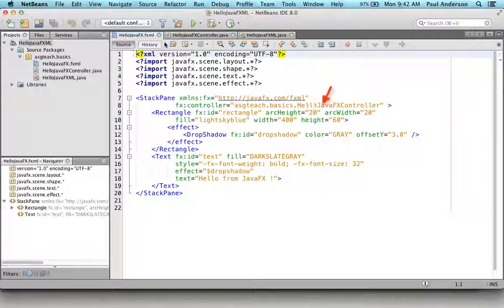Inside the stack pane element, we specify the Java controller class with the fx:controller attribute. Now, the rectangle element defines its fx:id as rectangle. Likewise, the text element defines its fx:id as text. The other attributes define the properties for each element. For example, the rectangle sets its properties such as arc height, arc width, fill color, and so on. In the same way, the text element sets its fill and text properties.